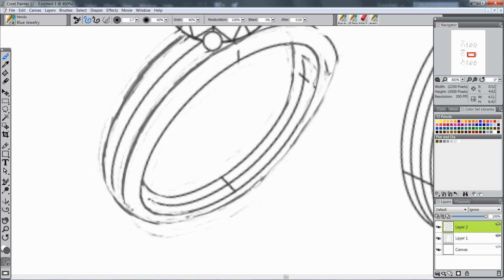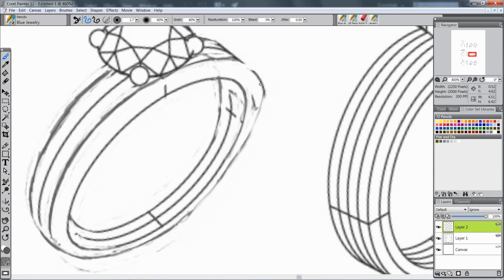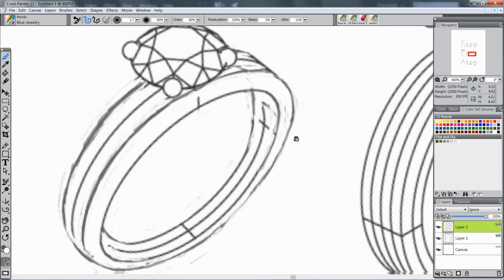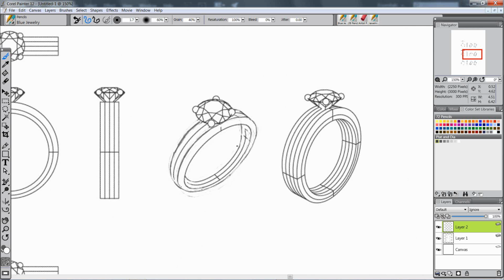Obviously, I would not design a ring this way. I would design it flat and figure out what I wanted before I started to come in here and just draw. But this is basically the process, whether you're using a pencil on top of this or you're using a stylus and a brush and a painter. This is basically the process.